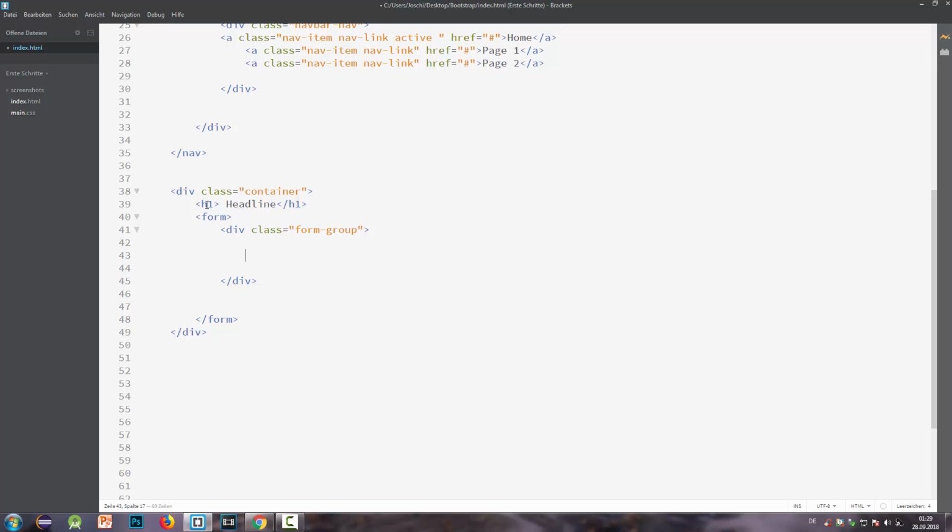In this div tag we want to have a label. The label here is username, because we want to put in a username. You could also write label for username, but this isn't necessary, it's just very good for screen readers. This is just a label, and we need an input field, right? So the user can put in a username.